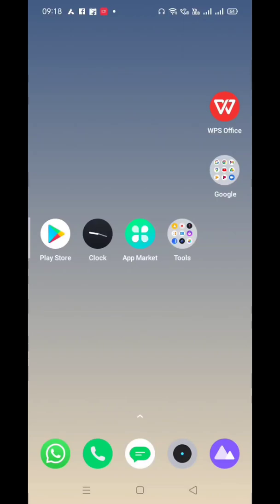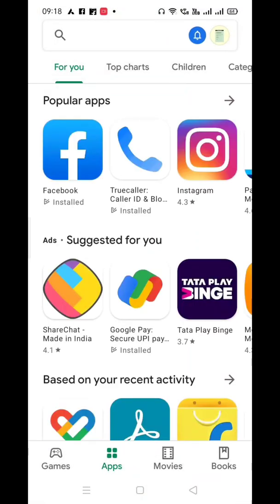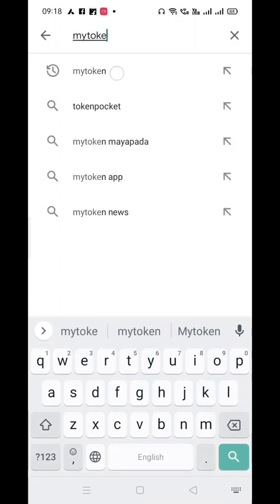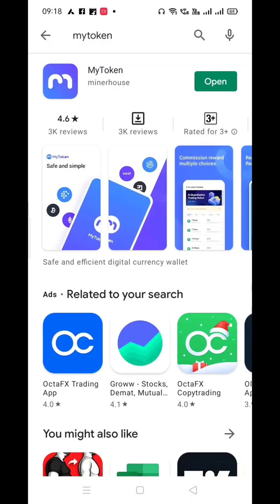In this video I am going to introduce one investment offer application, that is Mytoken. To install Mytoken, go to Play Store, then type here Mytoken. This is the application you have to install. After install, open that app.